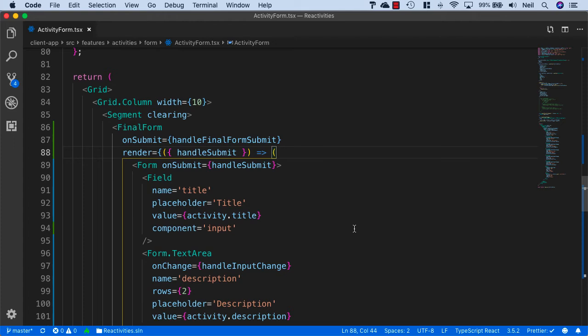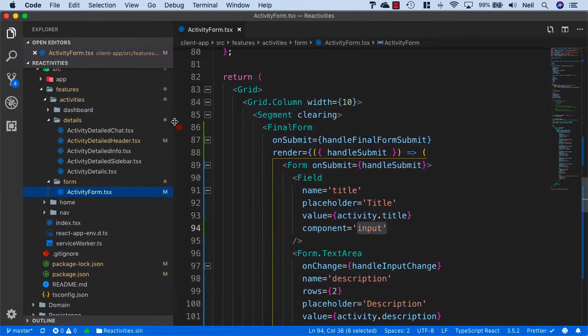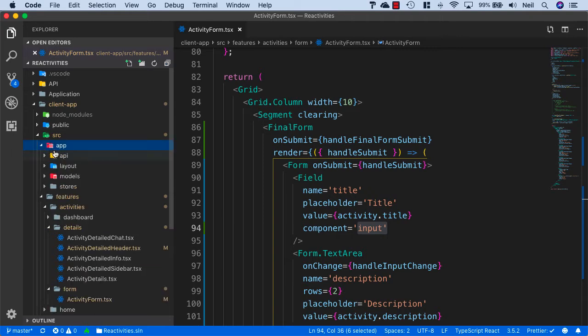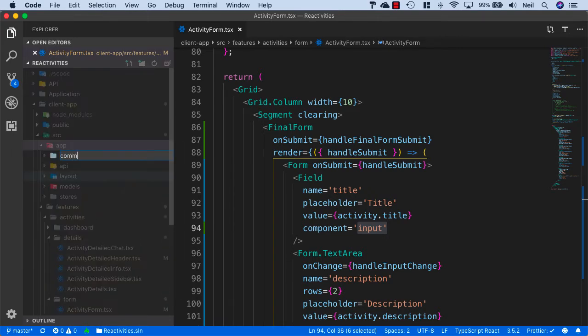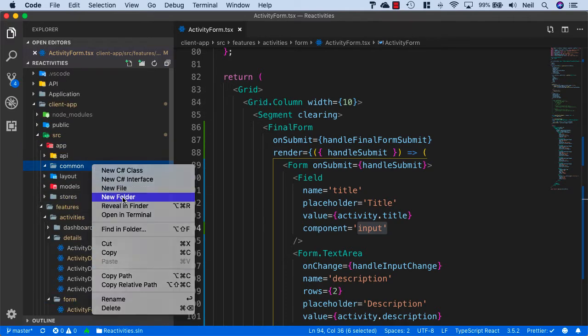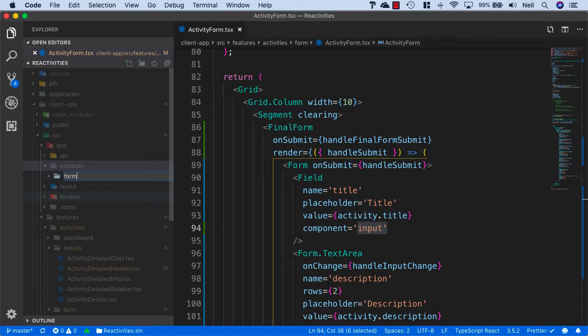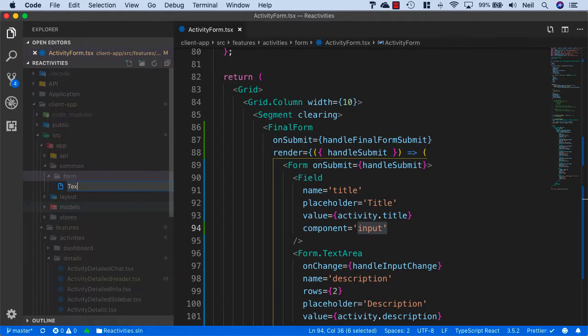So let's start creating some reusable components we can use inside our application for our input fields. What we'll do, we'll go into our Explorer window, and inside the app folder, I'm just going to create another new folder and call it common. And inside the common folder, I'm just going to create another new folder and call it form.